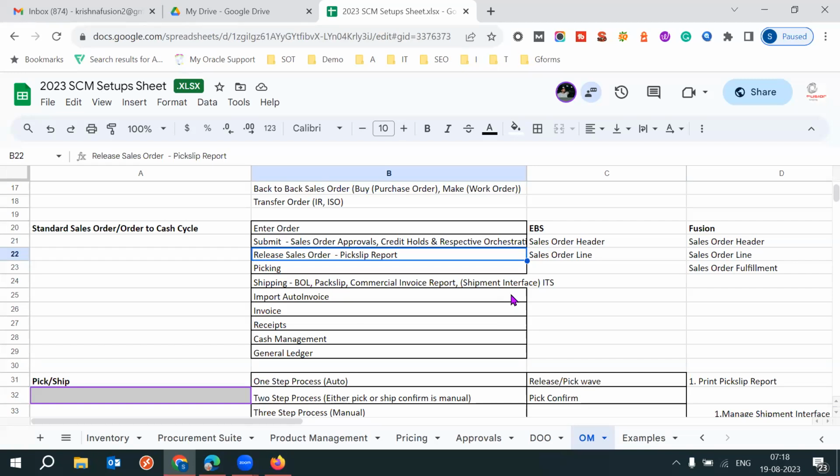You can do a bulk release of the sales orders, or you can release a single sales order as well. When you're doing the bulk release, you can also put in a date range, from August 1st to August 10th, so that only those sales orders are released from the system. Once the sales order is released, the system will generate a pick slip report.